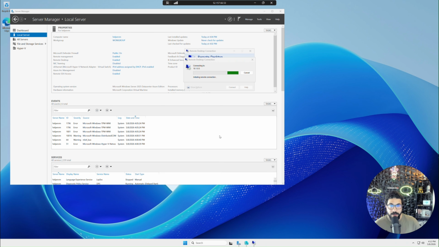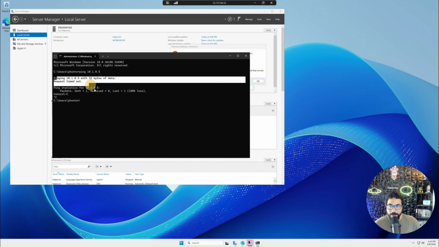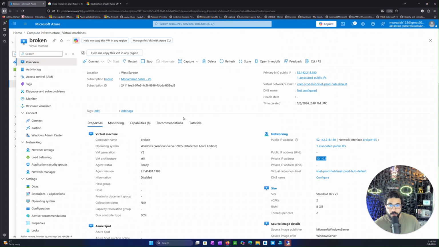Okay, so I can also try to ping. If I ping that machine, as you can see, it's request timed out. I think that's also another problem: ping is disabled, or ICMP is disabled. But we can do a lot of things here to troubleshoot and see what's going on. But for me, let's say you have a blue screen of death or some other problem, and I want to fix that issue.